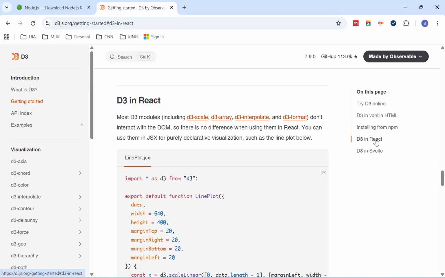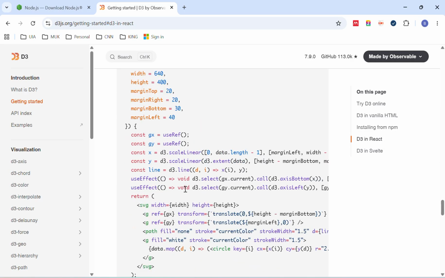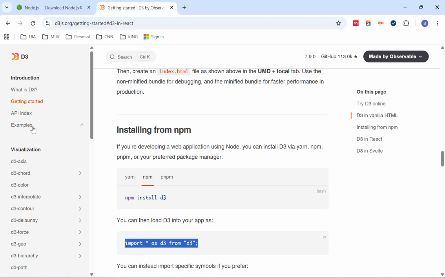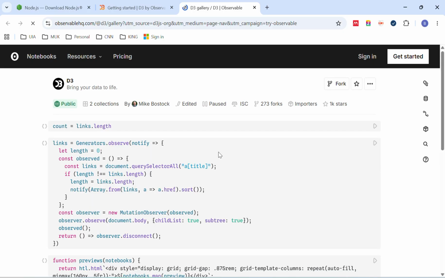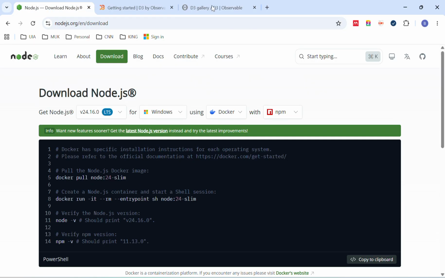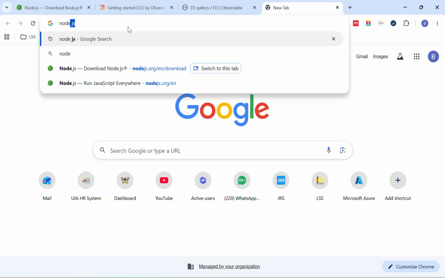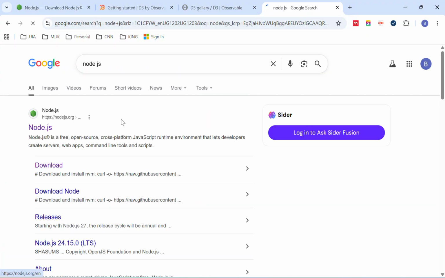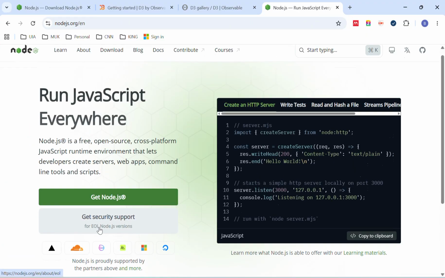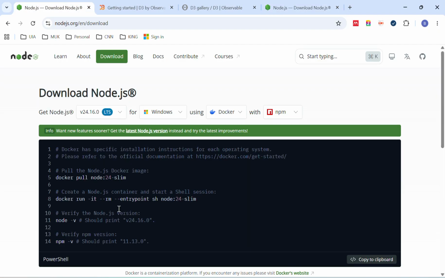You can also do React. If you're good with React, you can create a React app. There are so many other examples inside here that you could look at. But like I said, first you need to have Node.js. So if you go to your browser and type Node.js, navigate to the official site, and you arrive at this same site here.